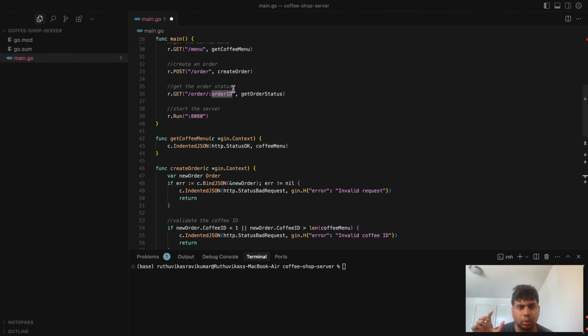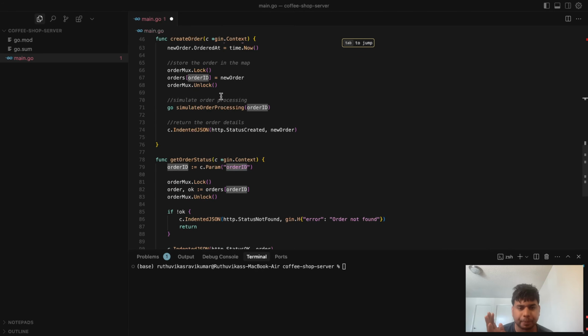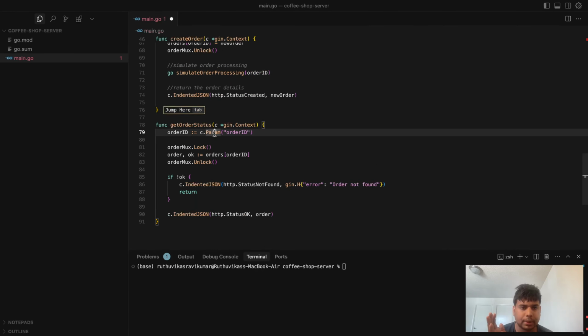The URL here will consist of the order ID, right? You would do slash order slash order ID. This c.Param will parse that URL and extract the order ID field. That's the main thing of this context. It has all the pre-built methods which you can use. So you just use c.Param and you will get the order ID.